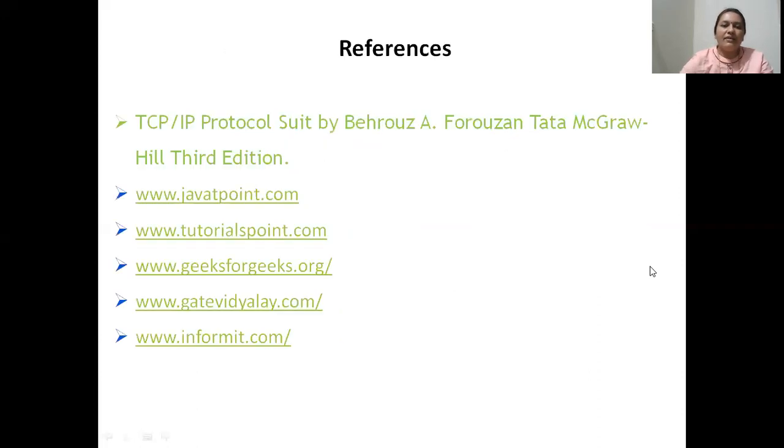So in this video, we learned the sliding window ARQ and its two flavors, the go back N ARQ and selective reject ARQ for error control at the data link layer level.